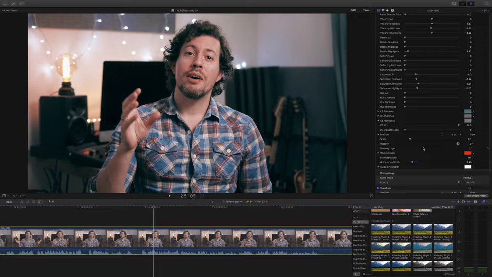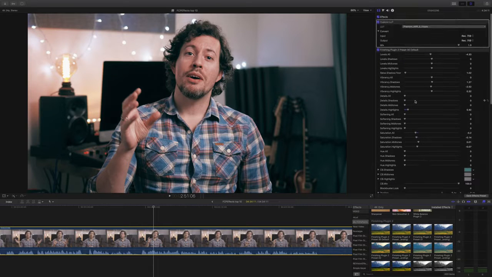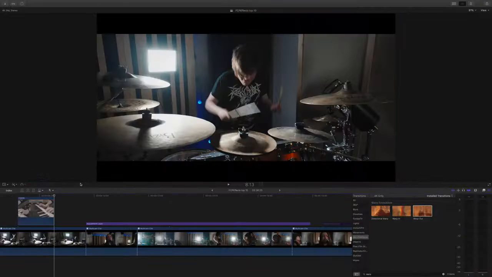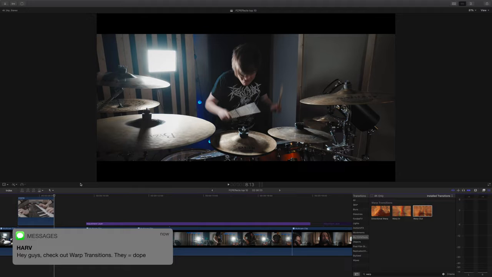There you go, that's a really quick whistle-stop tour of the finishing plugin. It just gives you so much control for so little money. It's really quite cool.